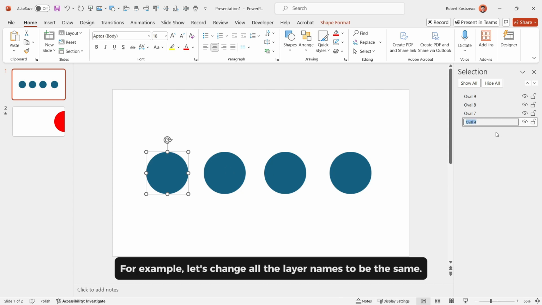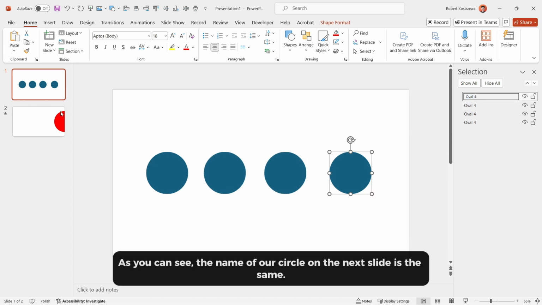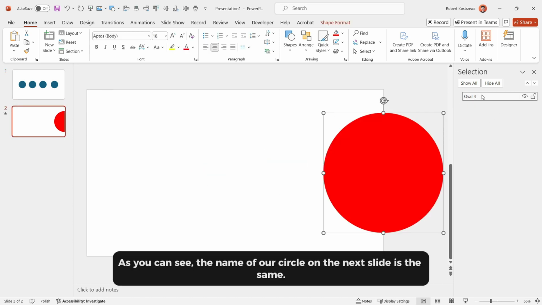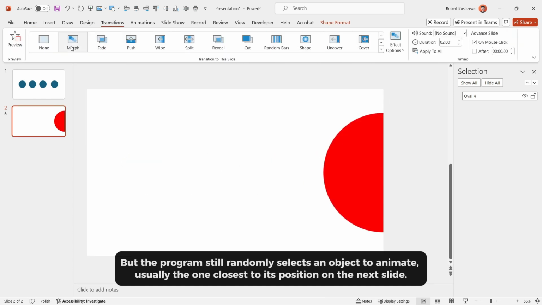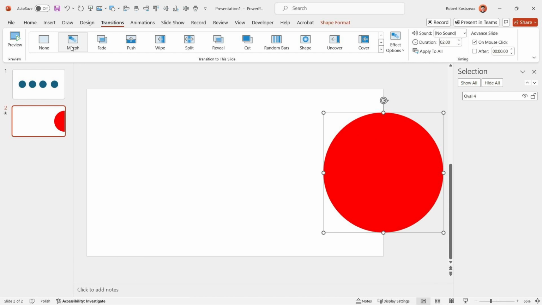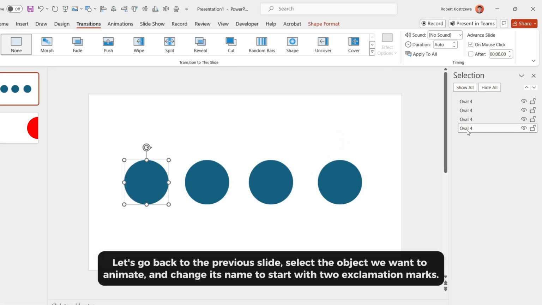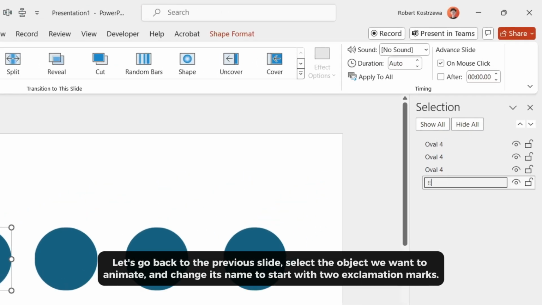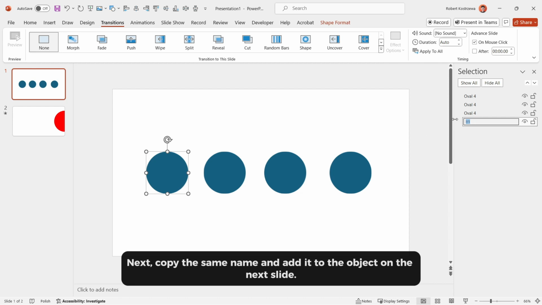For example, let's change all the layer names to be the same. As you can see, the name of our circle on the next slide is the same, but the program still randomly selects an object to animate, usually the one closest to its position on the next slide. Let's go back to the previous slide, select the object we want to animate, and change its name to start with 2 exclamation marks. Next, copy the same name and add it to the object on the next slide.